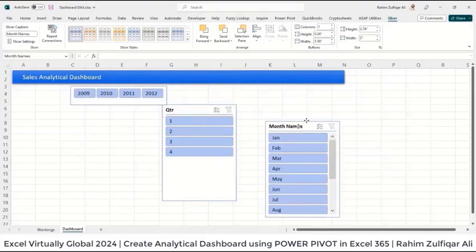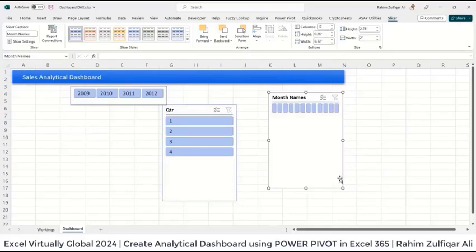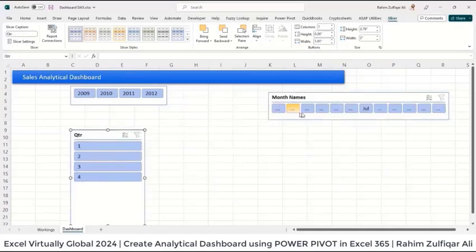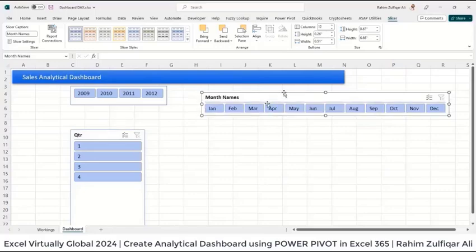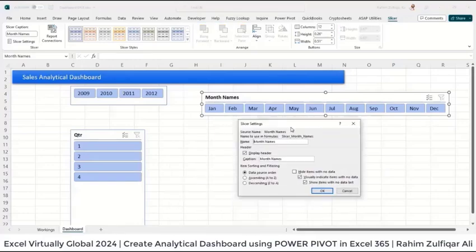right? Similarly for the month names, we don't need this vertical list. We want to make it horizontal. So again on the slicer, we need to have 12, because there are 12 months, so we need to place them and we need to resize them as well, so it should look neat and clean and proper. We don't need the header here, so right click, go to slicer settings, uncheck the display header.